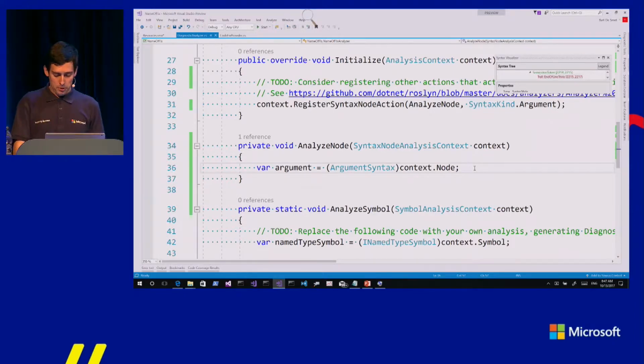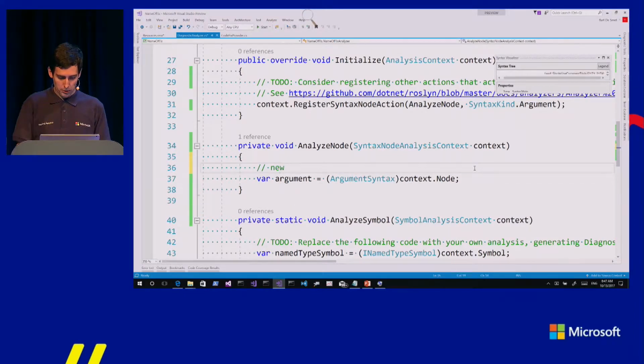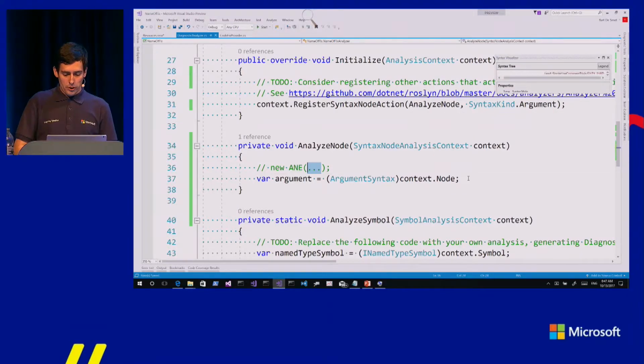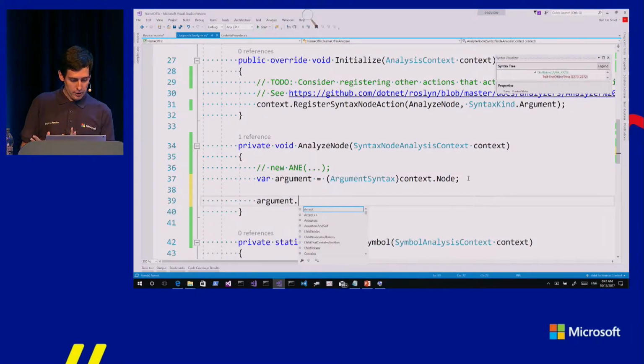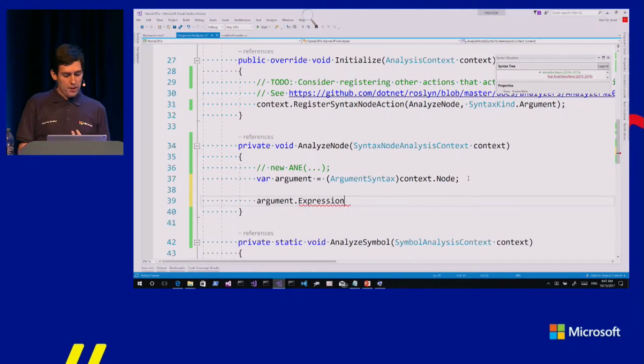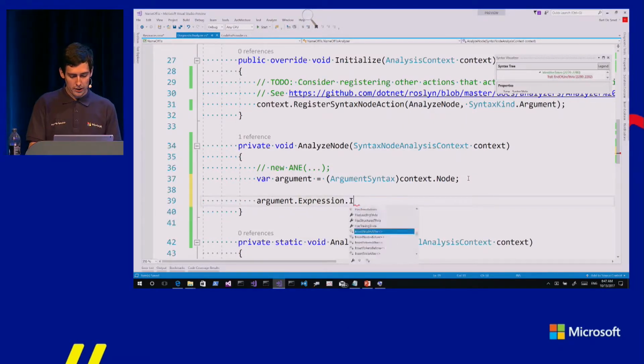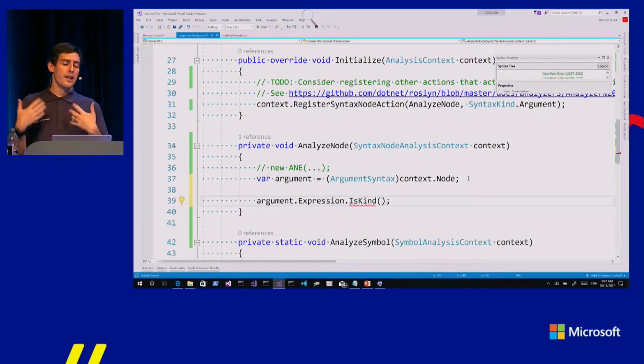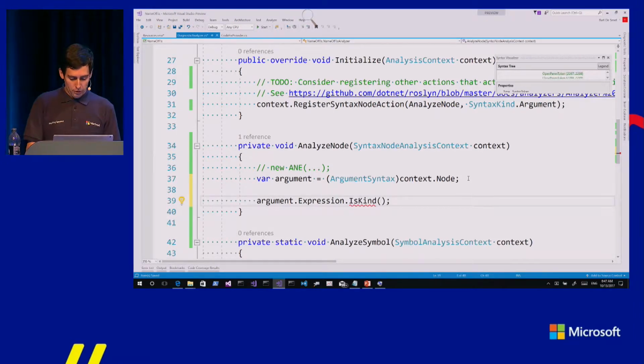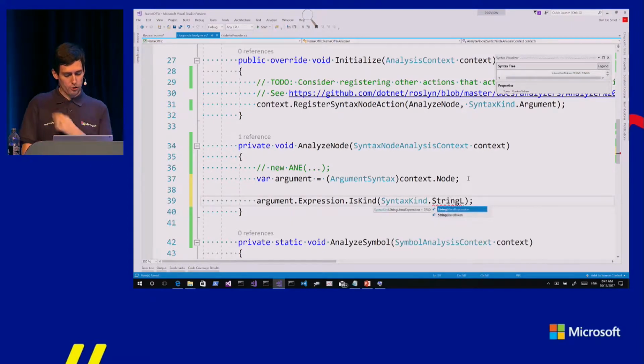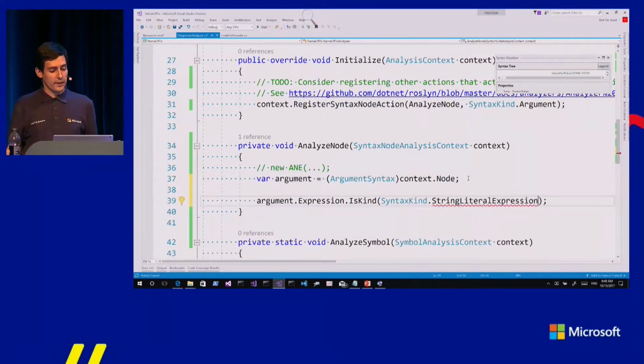So now I have an argument. Say, for example, new ArgumentNullException, and then over here, I get called back for this argument, for that part of the node. The next thing I want to do is check whether the expression of the argument is of a certain kind. I want to see if it's an argument of kind StringLiteralExpression. That's the thing we were just looking at a moment ago. Is this a string literal expression?